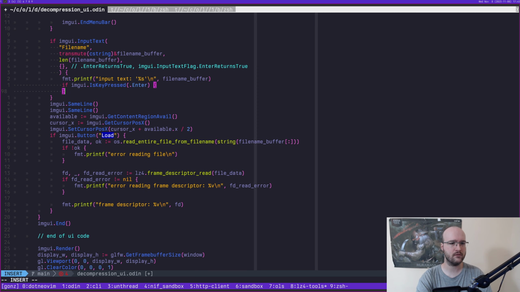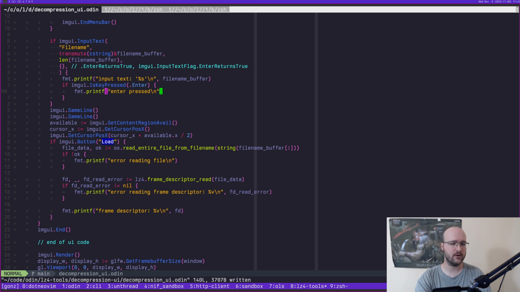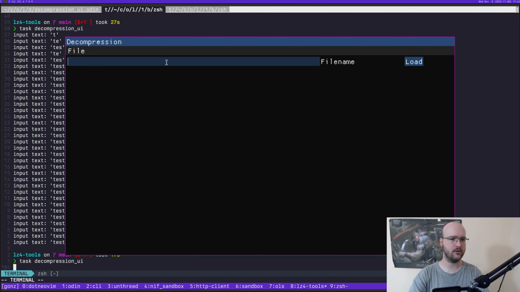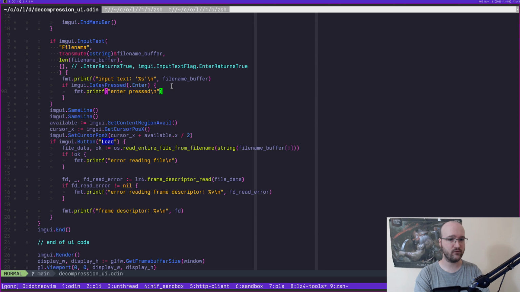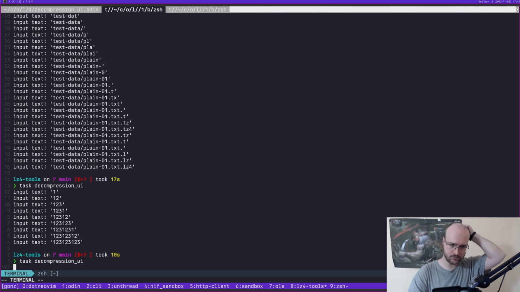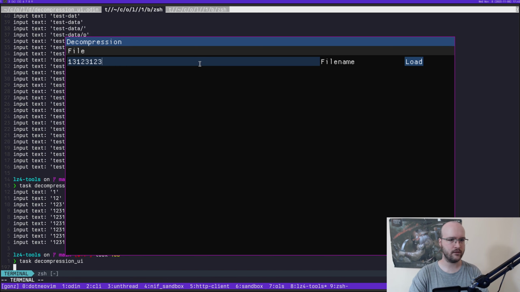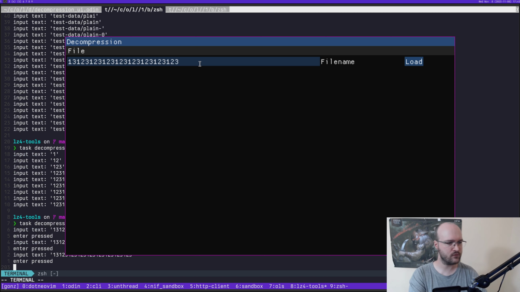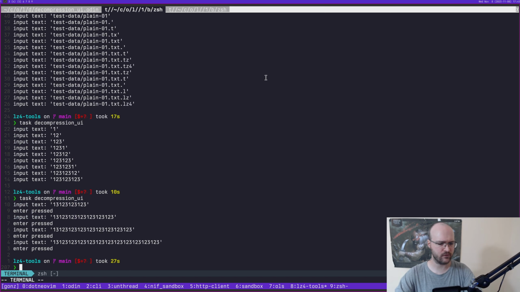If this is the case, we want to do something, right? So what I'm gonna do here is I'm gonna say this. Now we can see 123123123 blah. And then I press enter and nothing happens. But to be fair, that's also because we are not saying enter returns true. And so here I'm editing, and that is not showing me anything though. Interesting. This was not reacting until I pressed enter. Okay, we can work with this, that's fine.